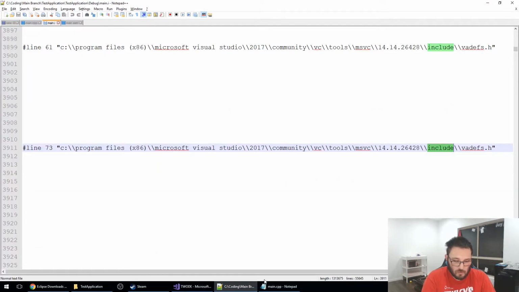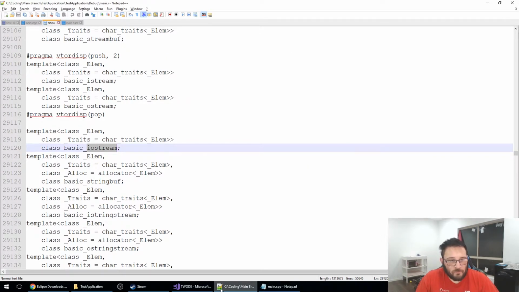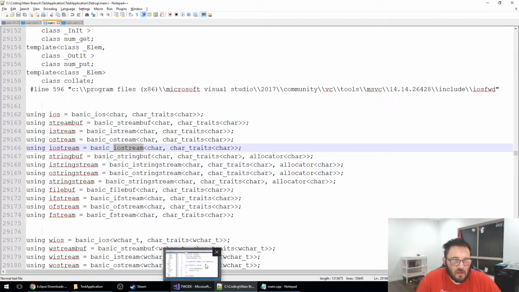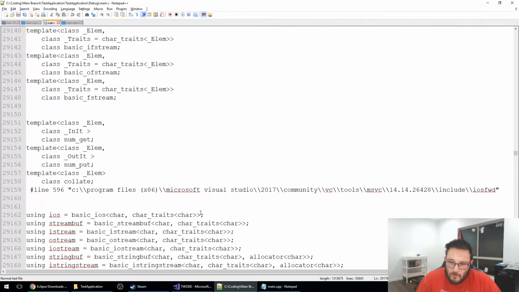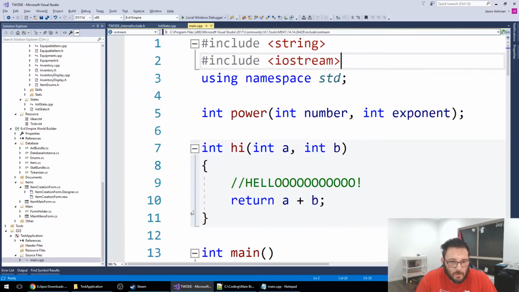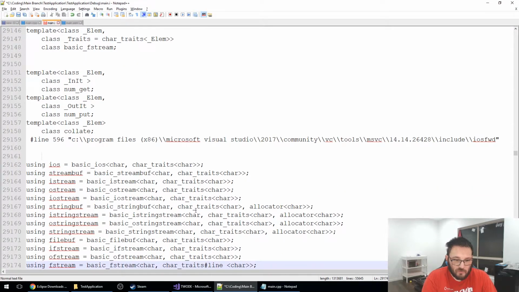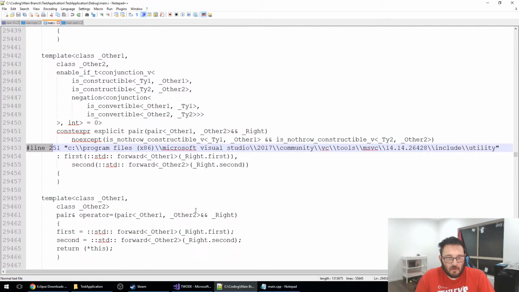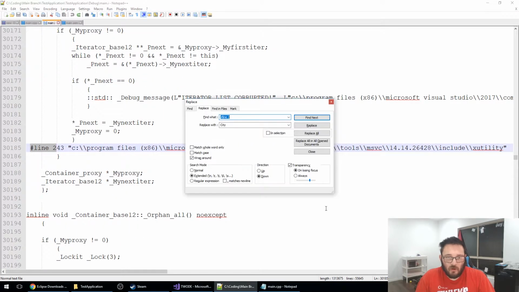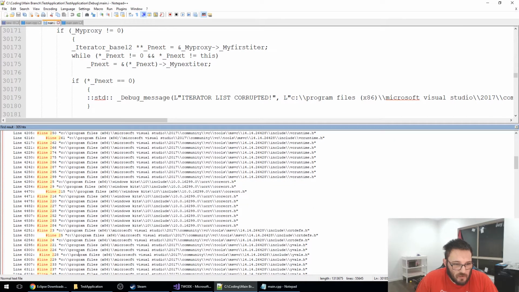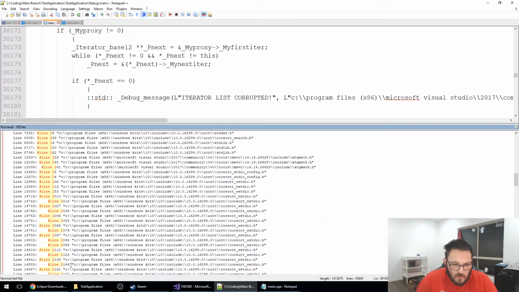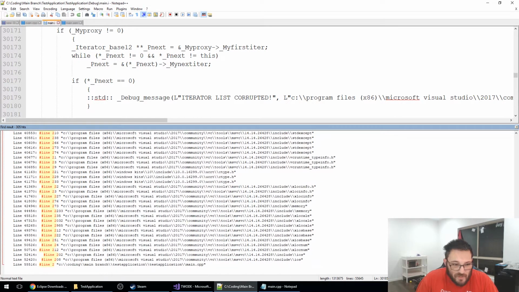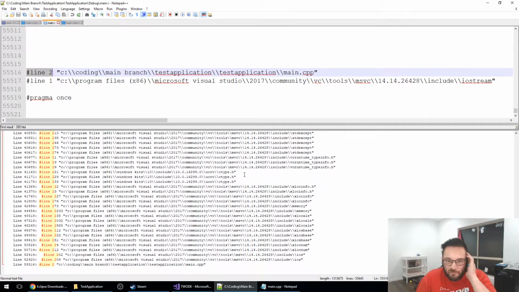No. Yeah. So, man, this is a lot of shit. I really should have gotten to the line that I was looking for before I started this, but that's fine. Come on. Find all in current document, please. Man, that's a lot. Wow. Anyway, this is an extremely large file. Here we go.